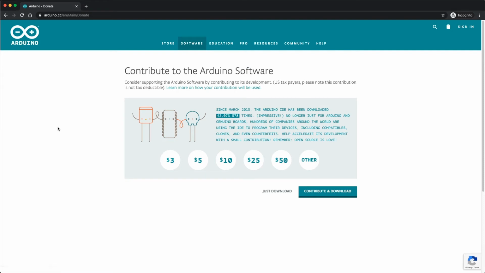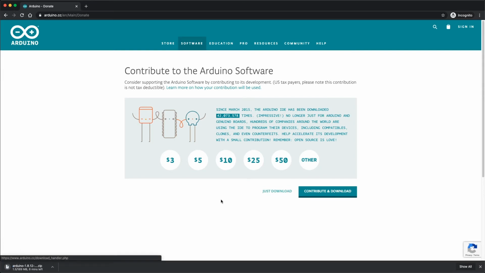This will take you to a page that says Contribute to the Arduino software. Today we're just going to select the Just Download option. When you click Just Download, you'll see the program starts to download.